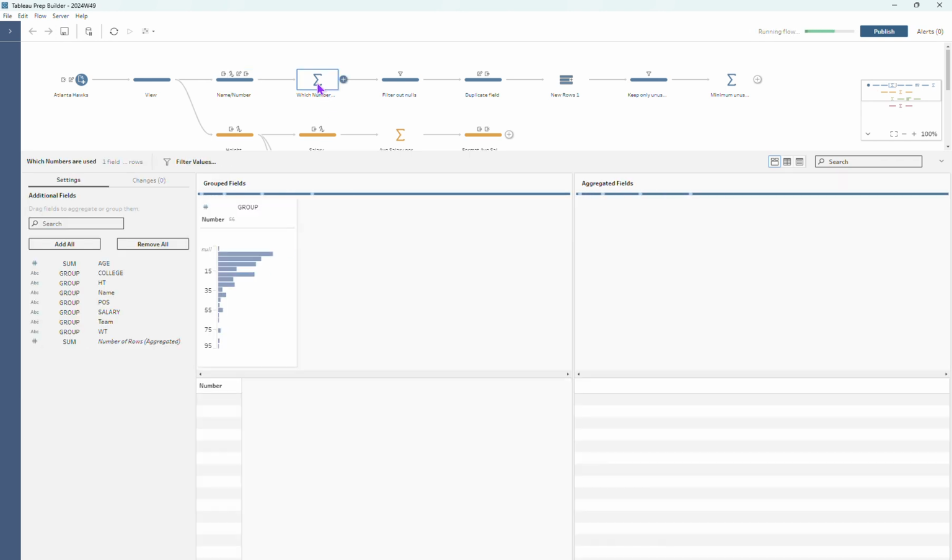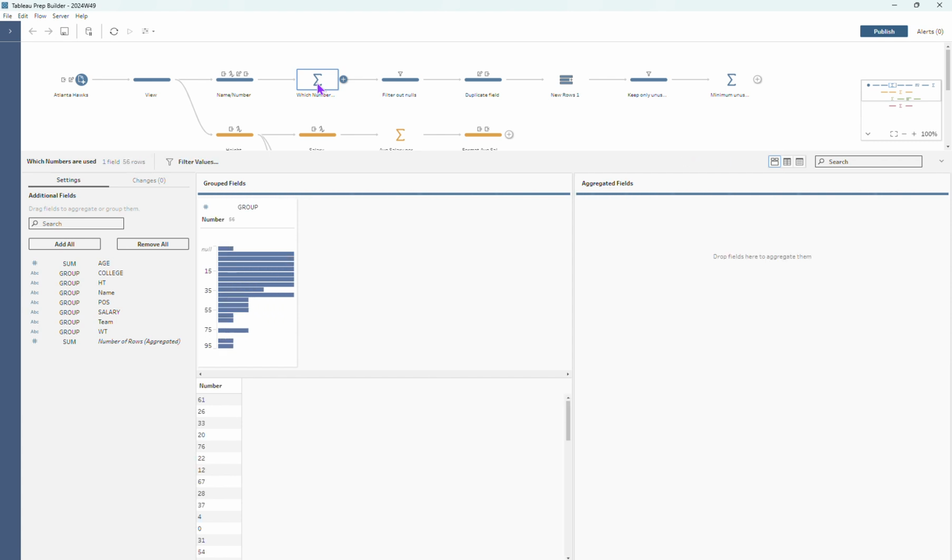So as our question that we're trying to answer is just around which numbers are unused, then we can just use an aggregate step to just group by those numbers. So we have 56 different numbers here, and we can definitely tell there are some gaps, so some unused numbers in here. So let's take a further look.